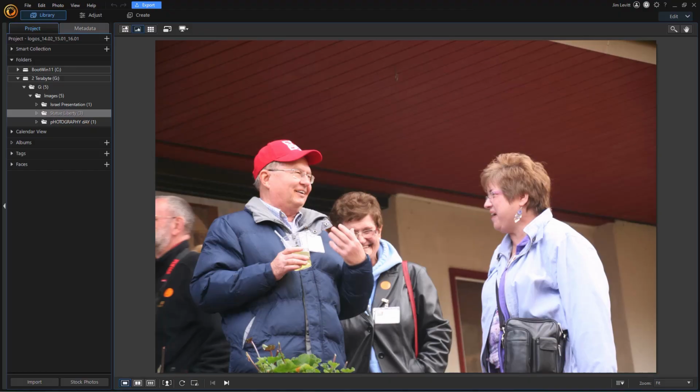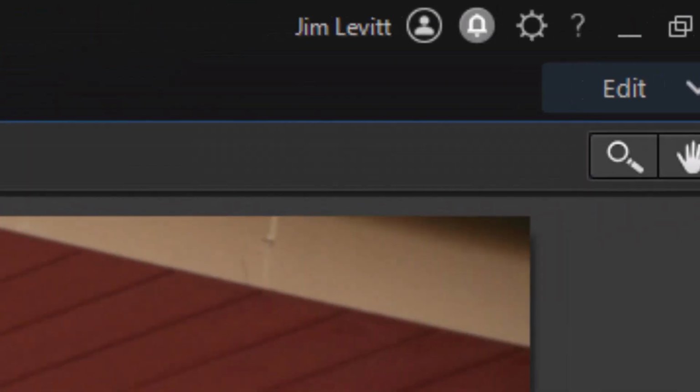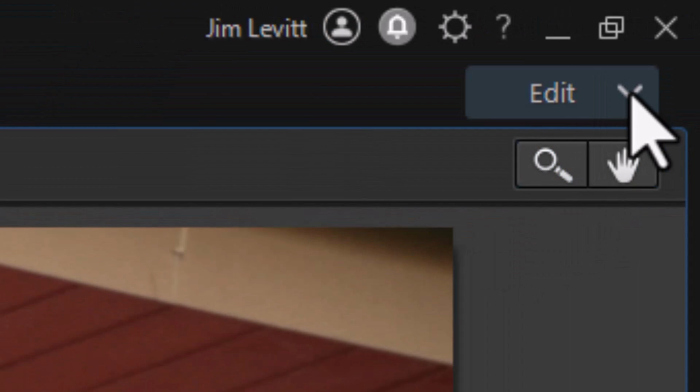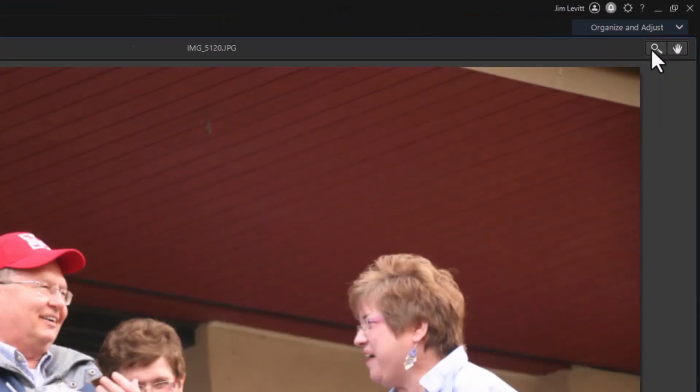In this tutorial in PhotoDirector 365, we're going to look at how to remove an unwanted object from your graphic image or photograph. We're using the new interface and we'll show you a couple of things about that. I am in the library mode currently because you see that box is highlighted on the upper left corner. I want to get into the edit mode, so I'm going to click from the edit and click the down arrow and choose guided in this case.